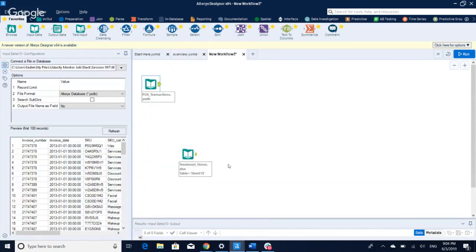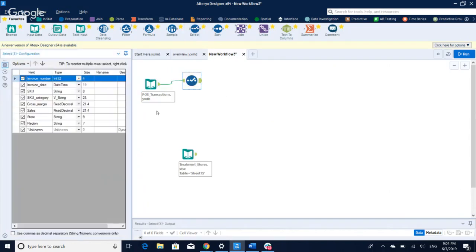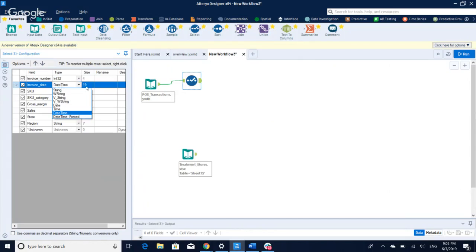These are our 2 files. As usual, select tool first. So let me see, invoice date, time. I don't need time actually here, so I'm gonna choose date. You can change this. You don't need 4 digits over here, but I'm gonna leave it as it is.